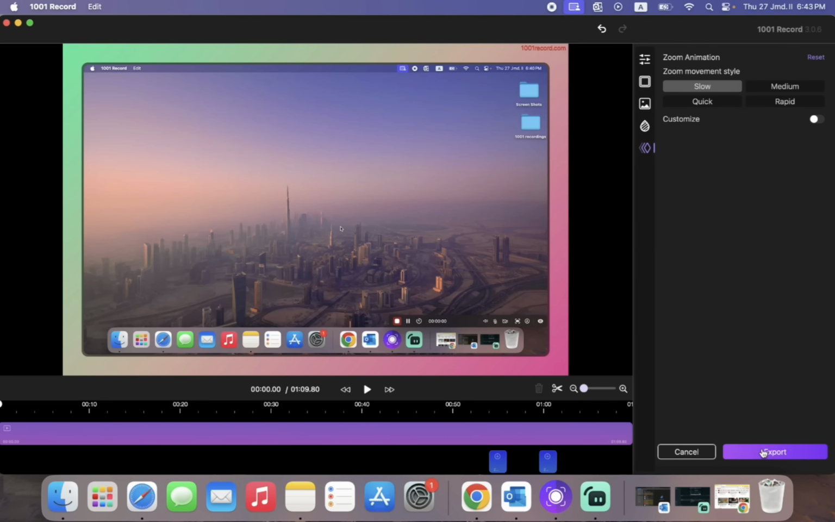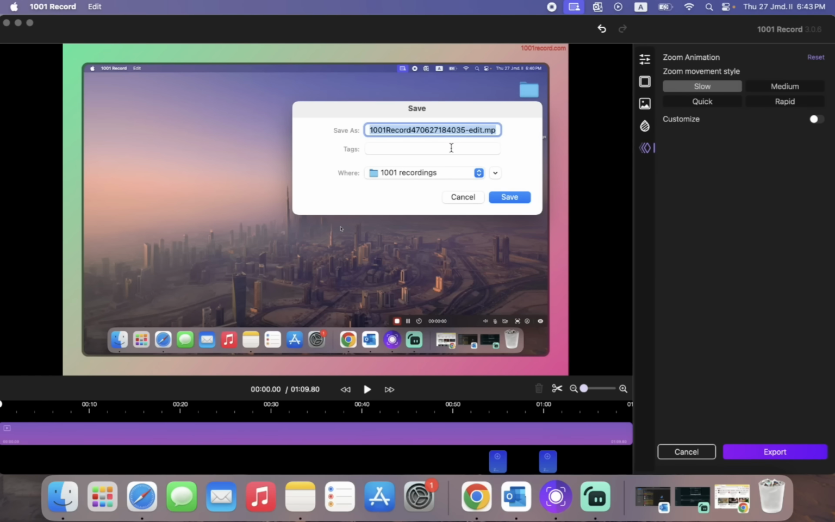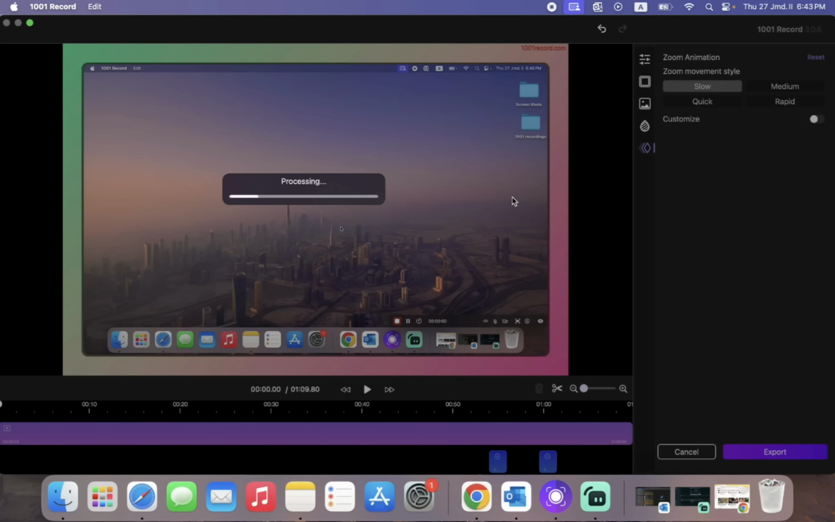Once everything is set, click on Export. Give the file a name, change the location if you want, and then click Save. Your recording will be exported and saved to the selected folder.